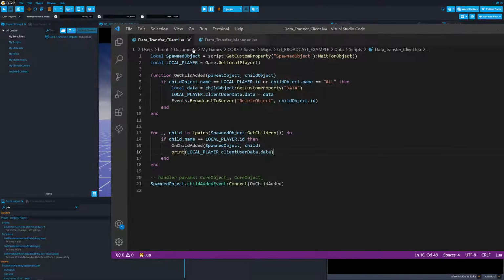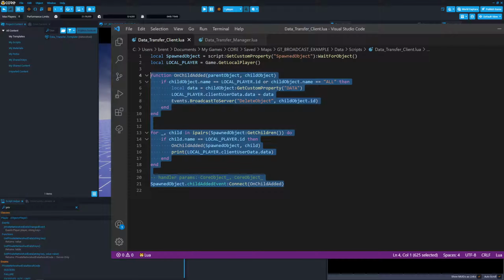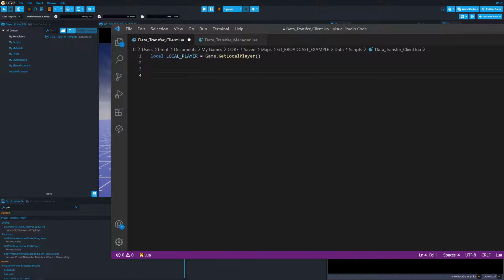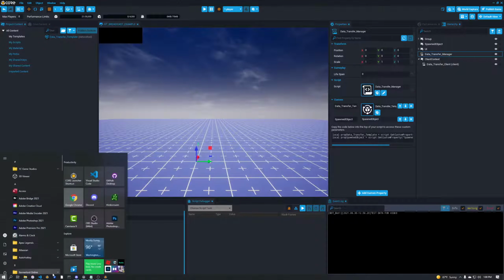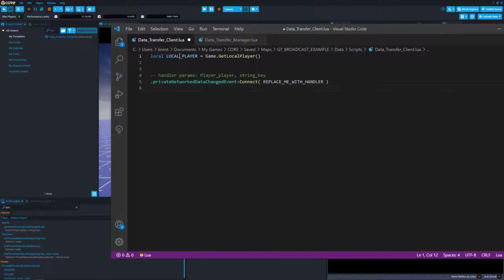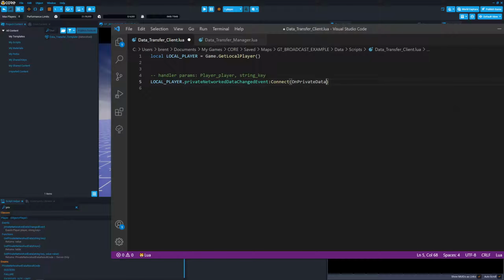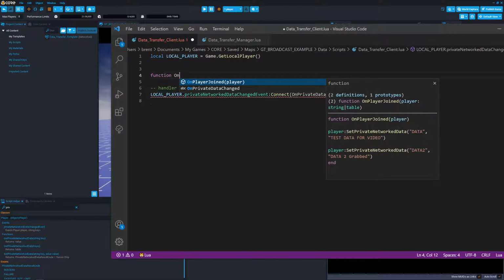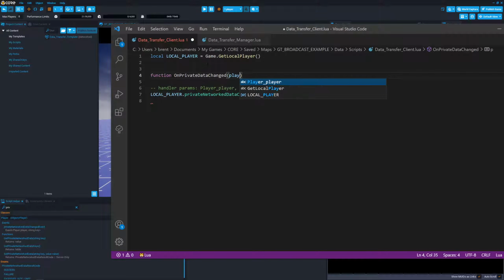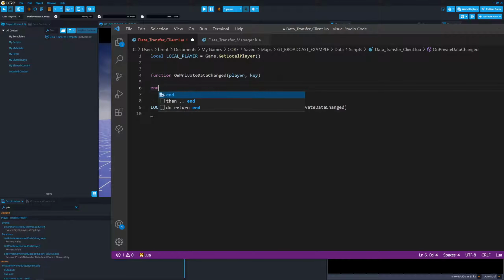But then on the client, what we need to do is clean this up. Let's get rid of all this. So what we have is the local player. Just like resources, first off, there is a change event. So we pass in local player, and we make a function on private data changed. Then we pass in the player that the data changed, and then the key, which would be the string that we set up on the server.